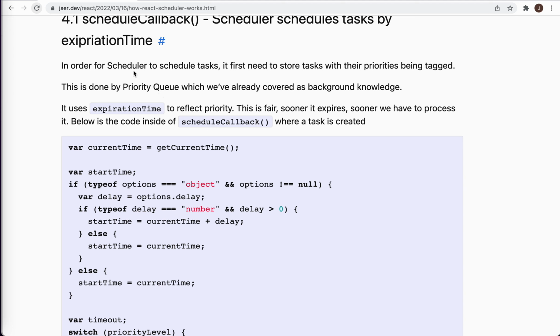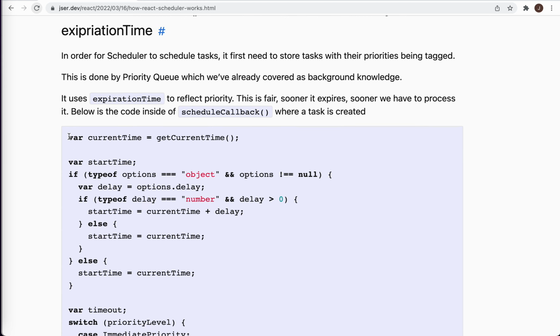So the scheduler is like an assistant in a doctor's room. He needs to know what kind of tasks there are, what kind of patients there are, right? You need to prioritize by their severity. Like, okay, someone needs to be treated right away. He needs a way to prioritize them, which is the priority queue. So what is the priority actually? Yeah, you've seen it. This is the piece of code.